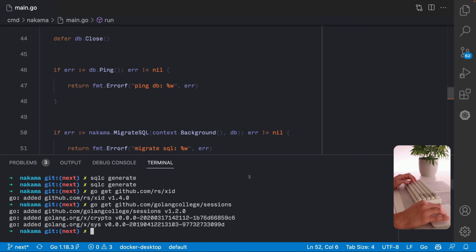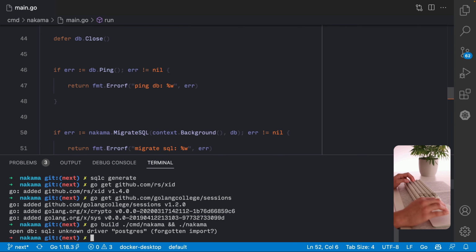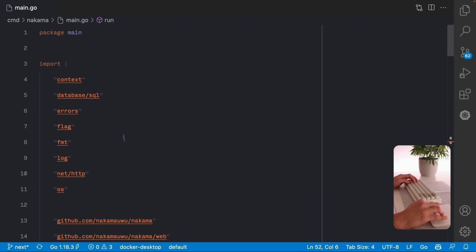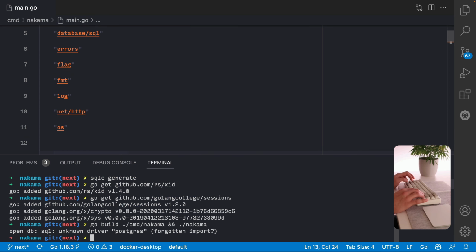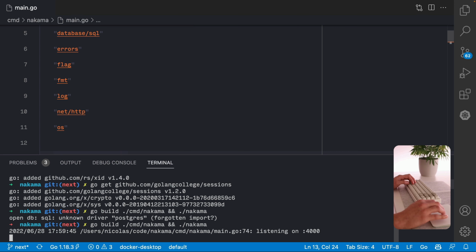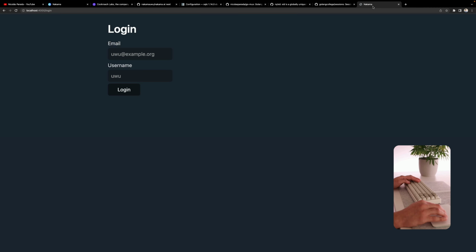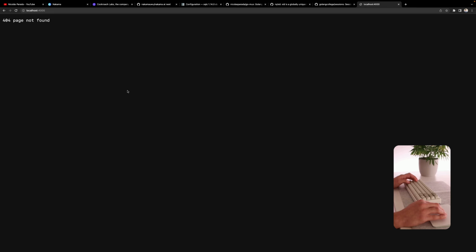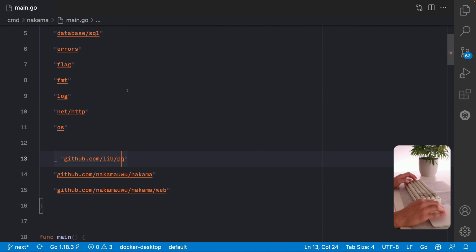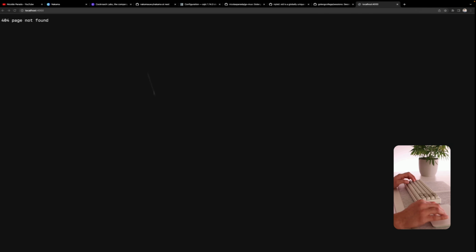All right, let's give it a try. We are missing the Postgres driver. All right, let's try again. Looks like it's working. So let's go back here and let's try it. So let's pass an email, a username, and try to log in. All right, I don't see any errors and it redirected back to the home page. So I can assume that it worked.